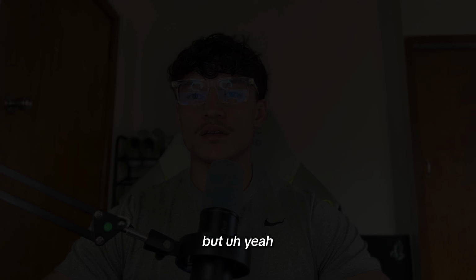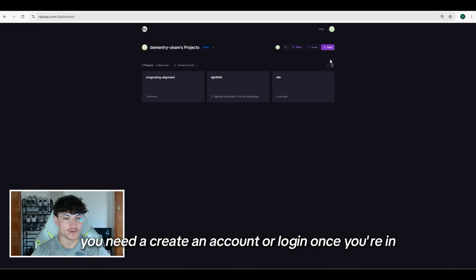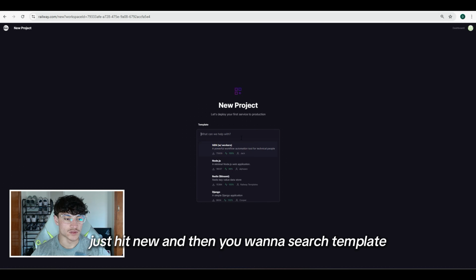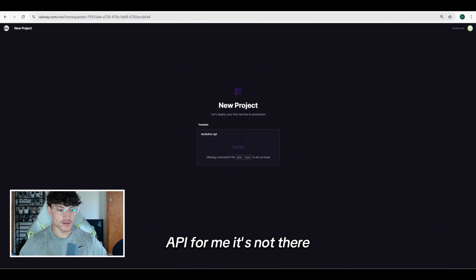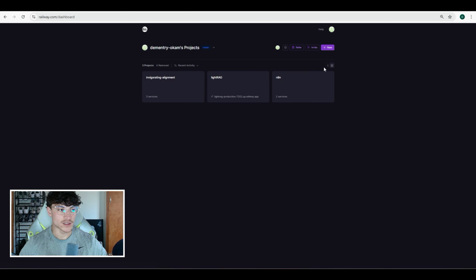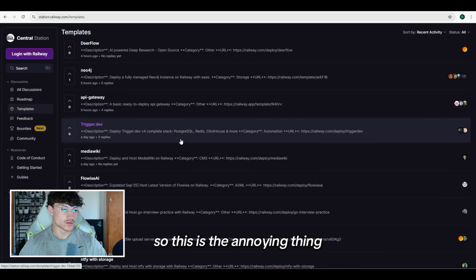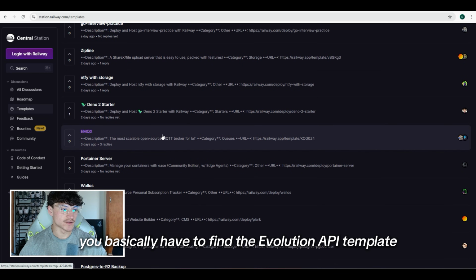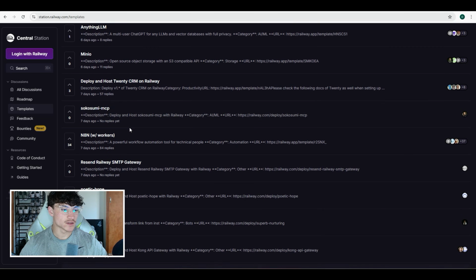But yeah, so to get started, we'll come to Railway. You need to create an account or login. Once you're in, just hit new, and then you want to search template and then look for Evolution API. For me, it's not there. So what we're going to need to do is come back to your dashboard, click on help. We need to come to templates. Yeah, so this is the annoying thing. You basically have to find the Evolution API template. I'll put it down below anyways.